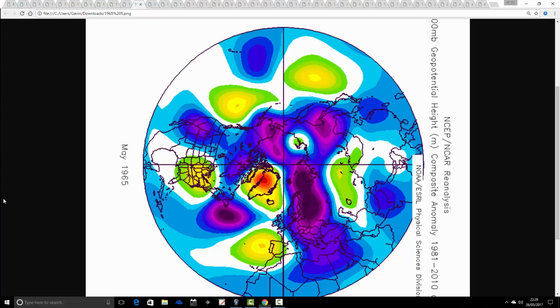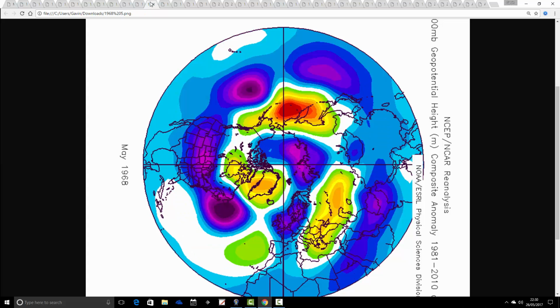1965 is our next year. Again, not a perfect match by any means. This one has a really deep trough over much of central, eastern and northeastern Europe. It does have blocking up to the north, but that looks like quite a cold month with winds regularly coming from a northerly direction.